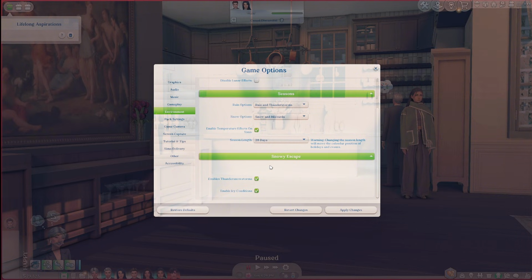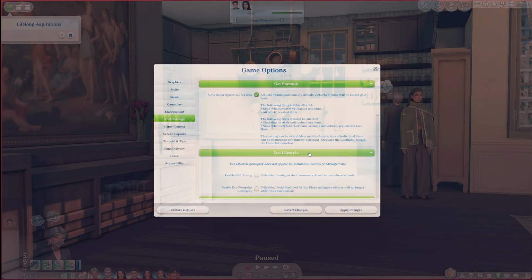So that's why I make the seasons longer. And that's, I think, the biggest setting in the environment pack that I mess with. And I'm gonna click yes to that, and then we're in pack settings.